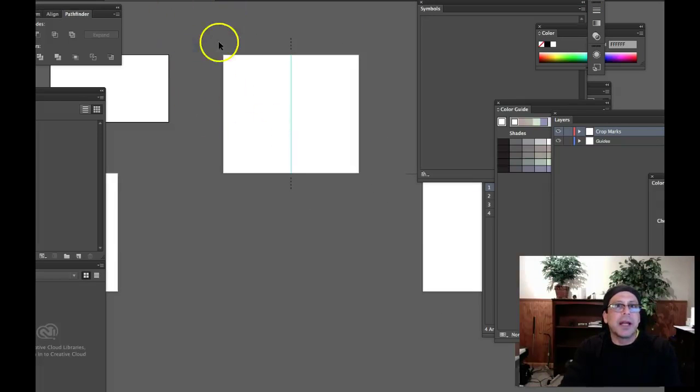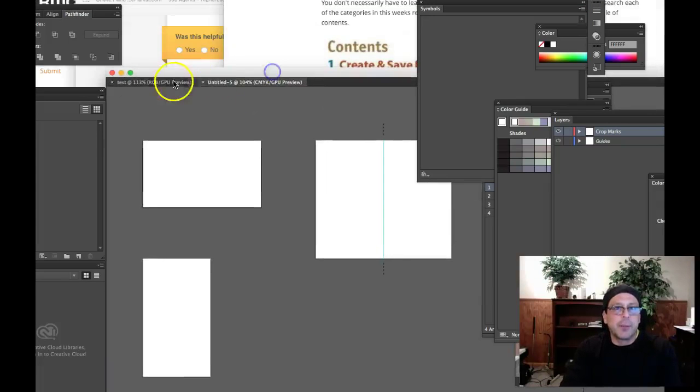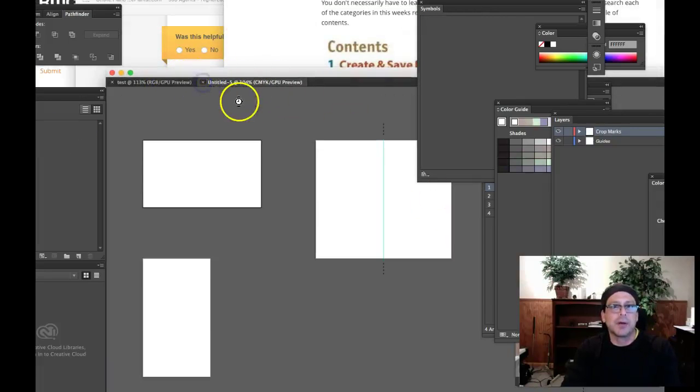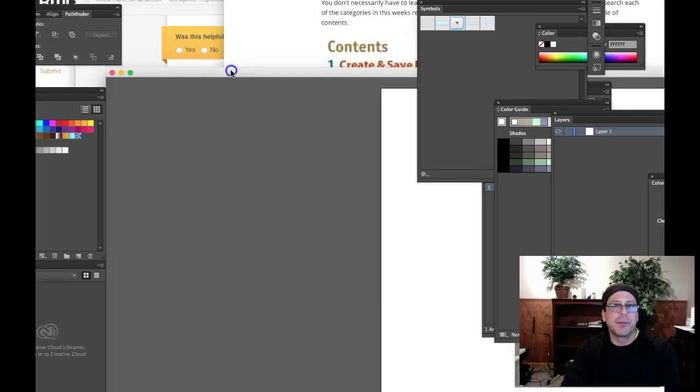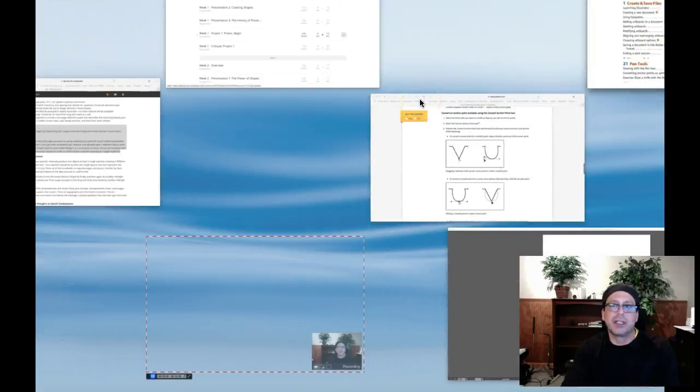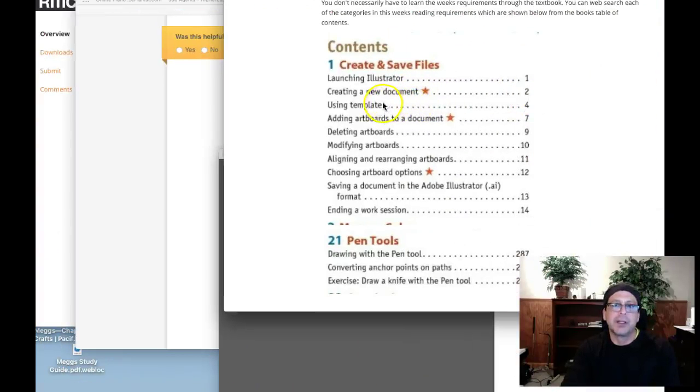Okay, so let me just get rid of that. As you can see, these are both open across the top here. So this one I'm just going to close. That's the template file, and that leaves us back with this file here. That takes care of launching Illustrator and creating a new document using templates.